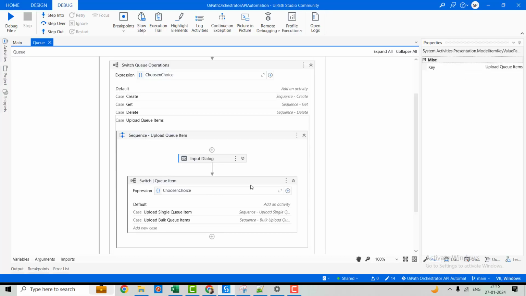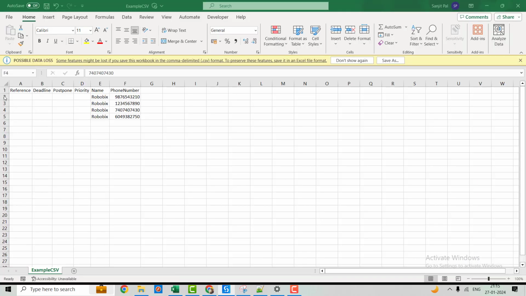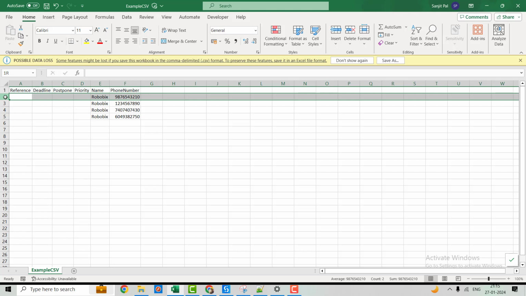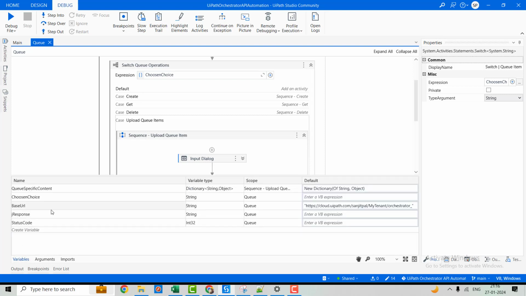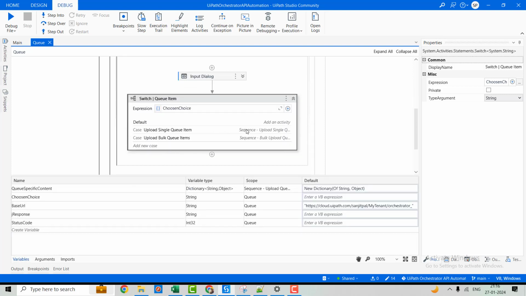Okay, cool. As you have seen for the single queue upload, for the bulk queue upload, for each row we will keep on building the single queue item and keep on appending that single queue item to the list of queue items. Again, the list of queue items will be a list of dictionary of type string, object.